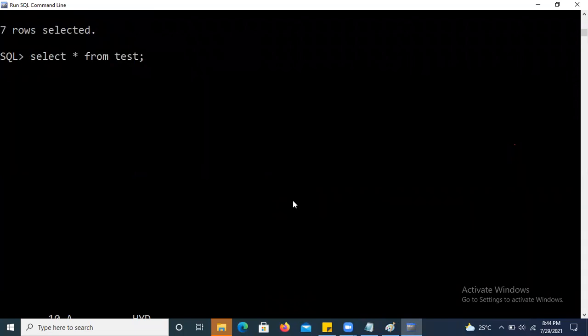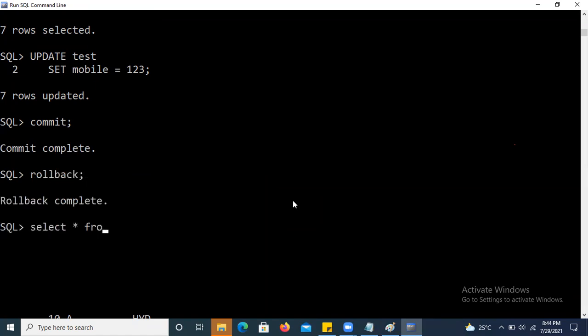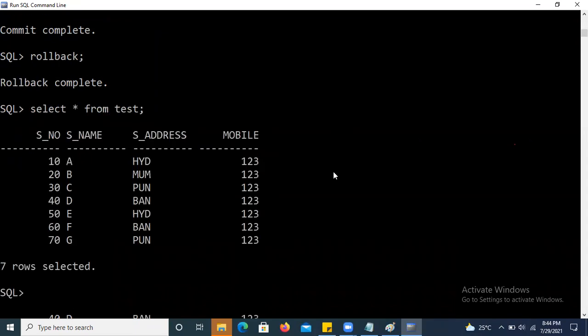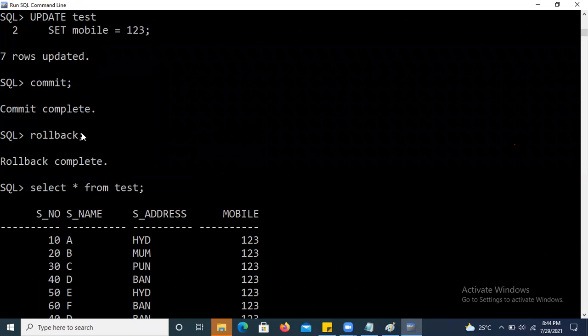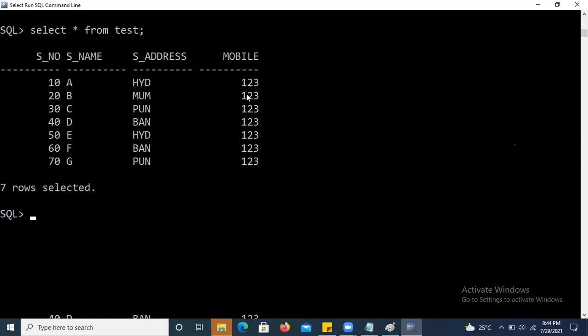Now if you say update, if you say commit, after that I am using rollback. Select star from test. Data presented, because we cannot roll back the committed data. We can roll back only uncommitted data. Now here we have updated without any condition, but wherever the serial number is 50, in that place I want the mobile number as 345, not 123. I want 345.